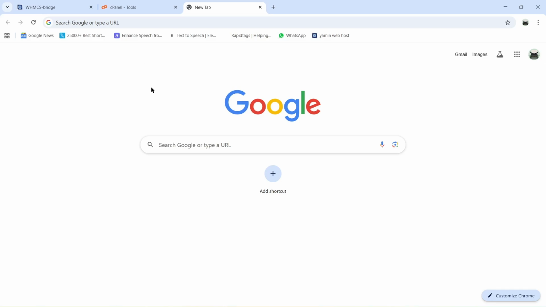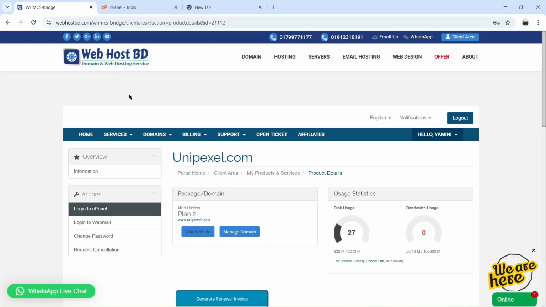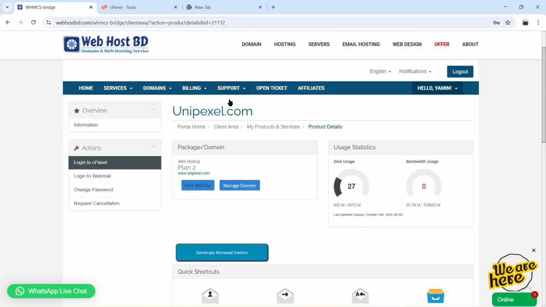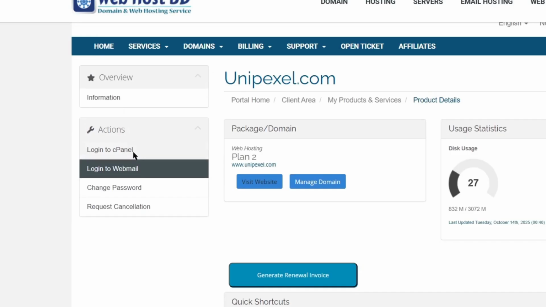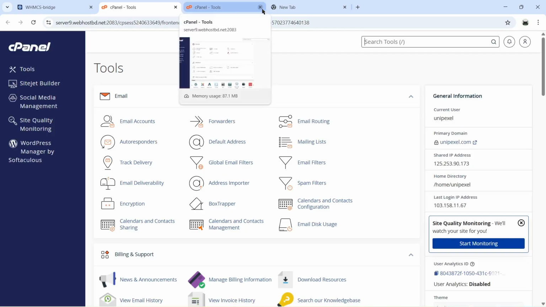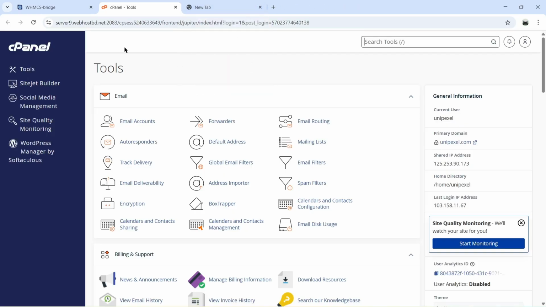In this video, I'm going to show you how you can install WordPress in cPanel. Here you can see this is my host provider, web host DD, and this is my domain name, unipixel.com. Here you can see login to cPanel. We have an option here, so click here and it will take you to the cPanel. So basically what you have to do, you have to go to the cPanel, okay?